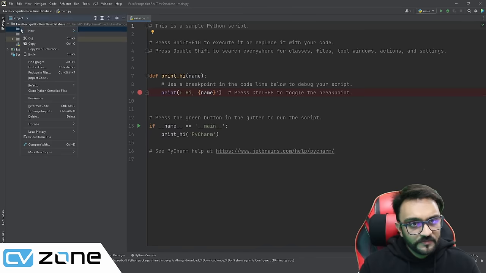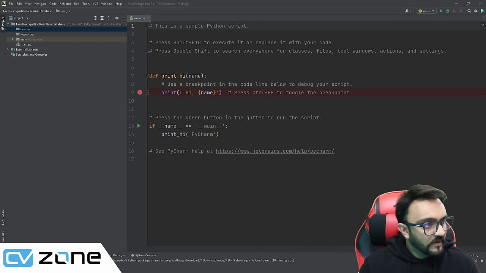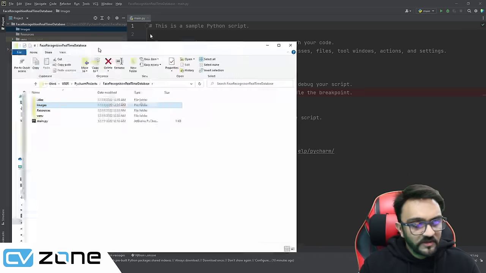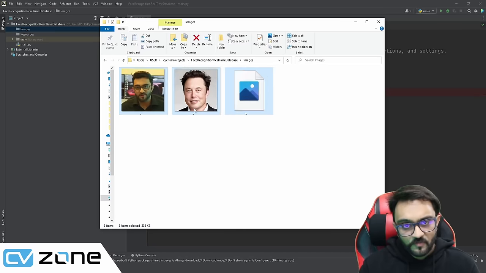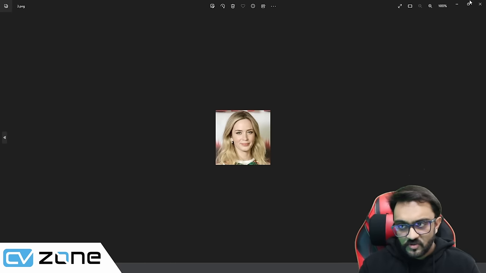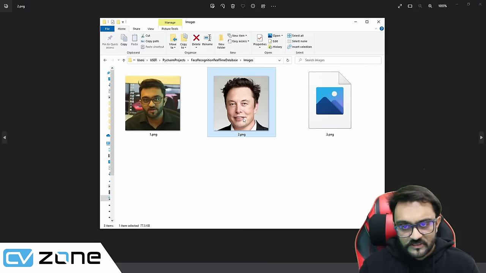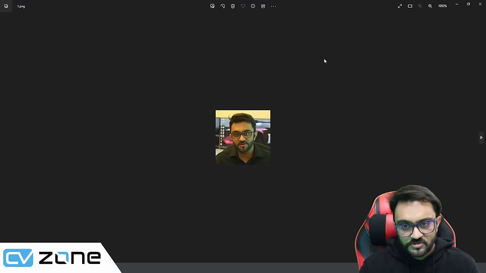So let me open this up. Open in Explorer, and I will just drag and drop the images so we can see them as well. There you go. So these are the three images. Why is this not showing? So this is Emily Blunt. This is Elon Musk. And this is yours truly.